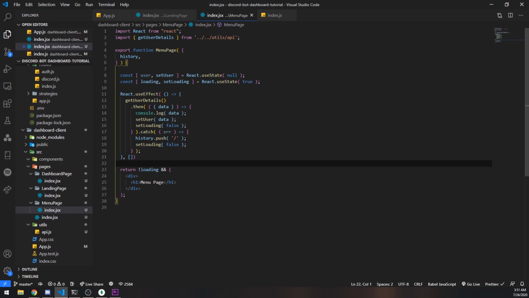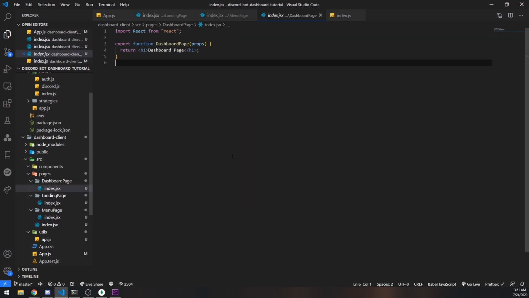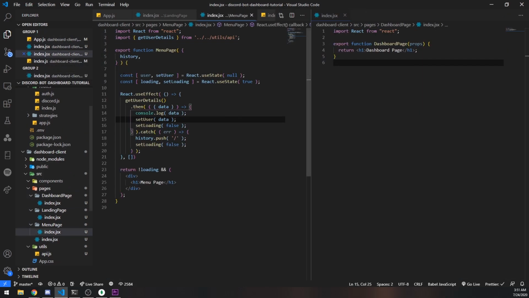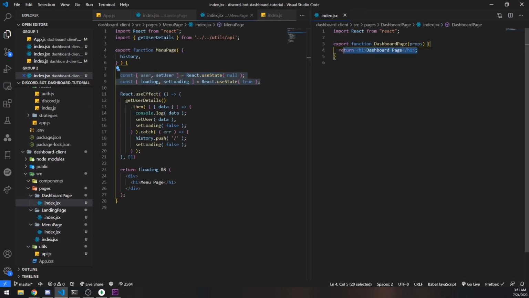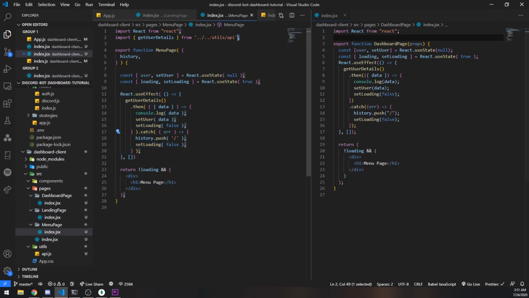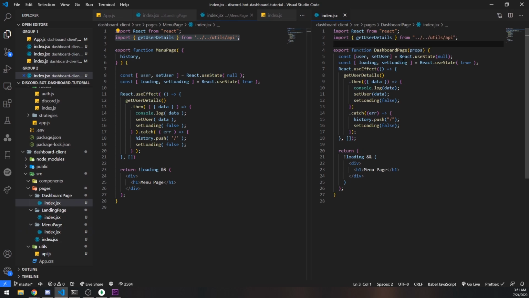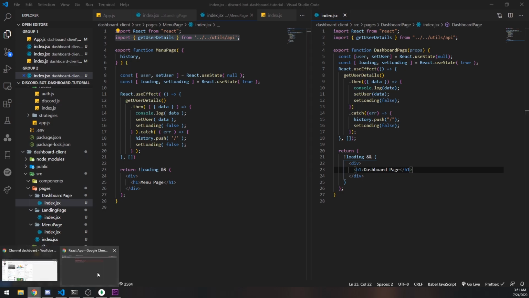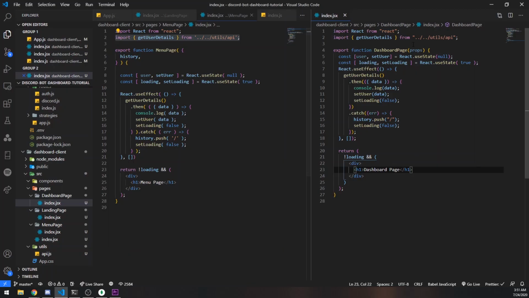Okay, and of course we can protect the dashboard page the same way. We just need to literally copy the same logic right over here. Okay, so we can just do this. Like that, copy all this right over here. Let's actually import that as well. Dashboard page. Oh, we need to destructure the props as well.